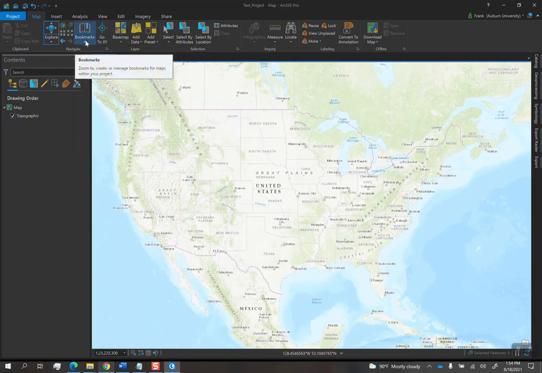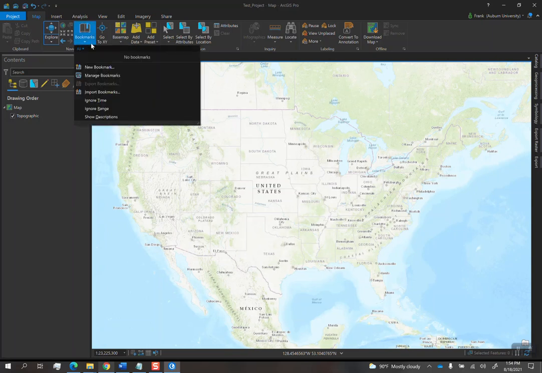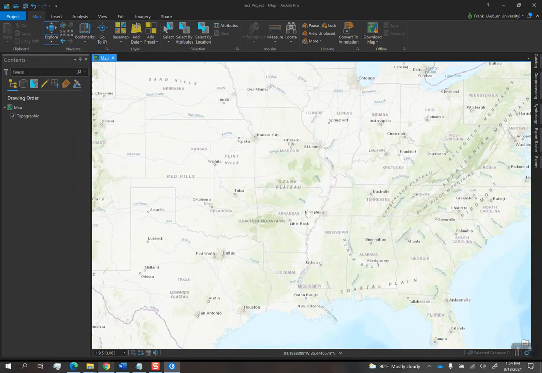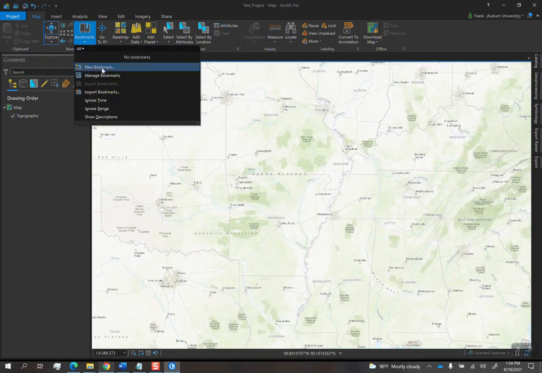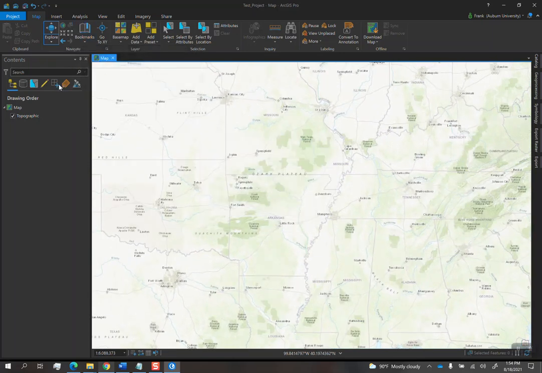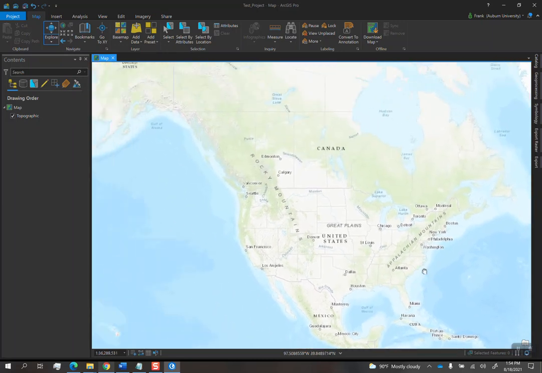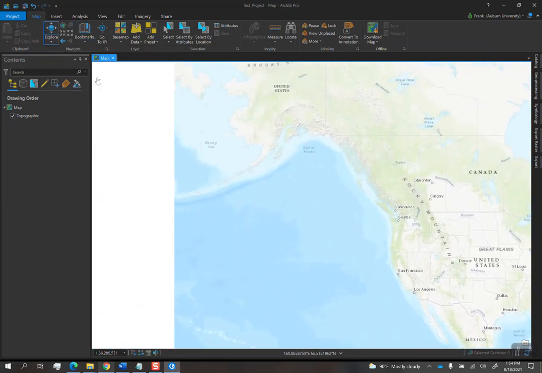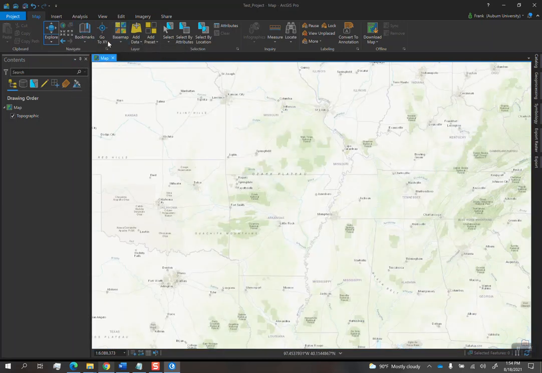Bookmarks, if you used ArcMap in the past, is the same principle, where basically you can set a view. Let's say we zoom to an area, click Bookmark, New Bookmark, call it whatever you want, test. And then if you move away and lose the area, you can go back to the area that you set. So bookmarks are really handy.